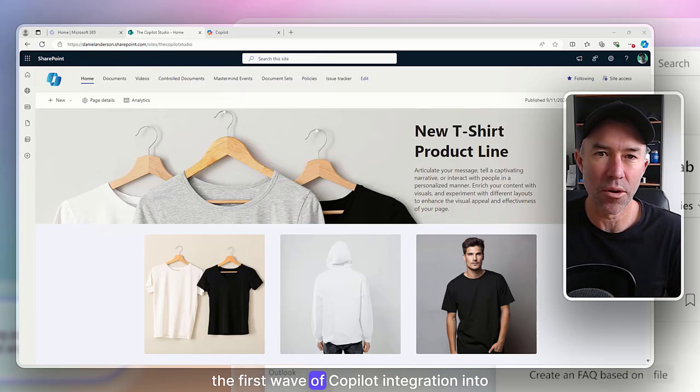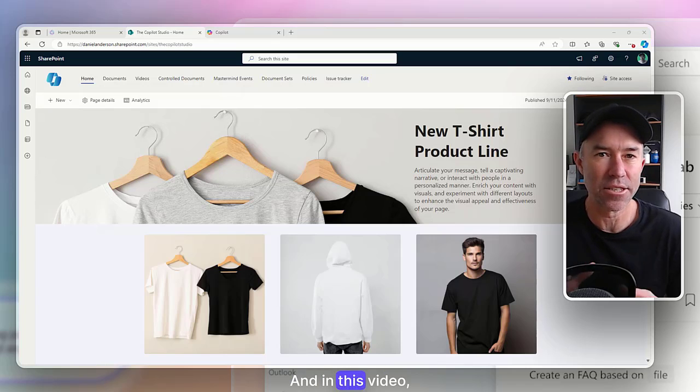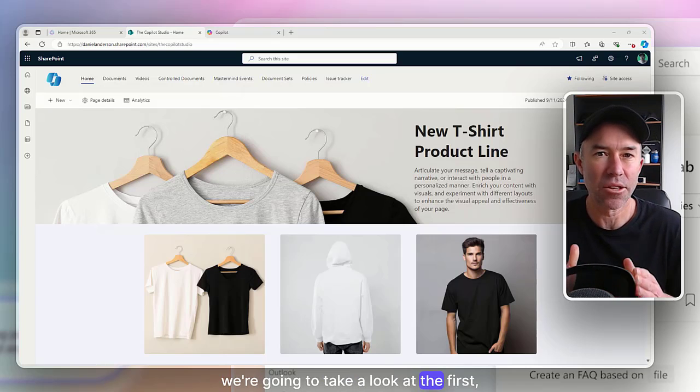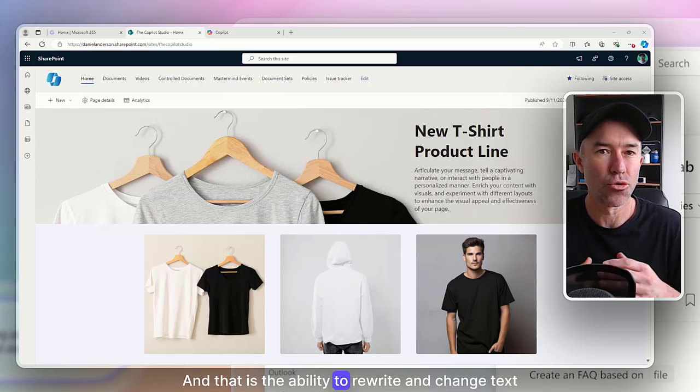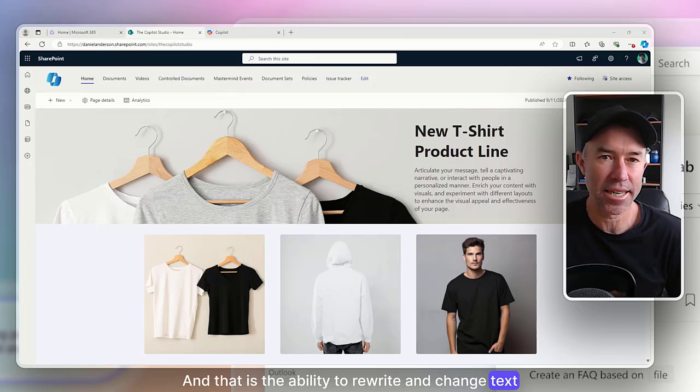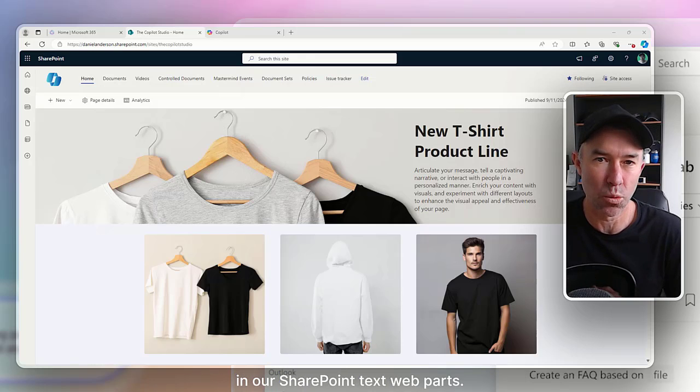Now the first wave of Copilot integration into SharePoint is currently rolling out, and in this video we're going to take a look at the first iteration of this, and that is the ability to rewrite and change text in our SharePoint text web parts.